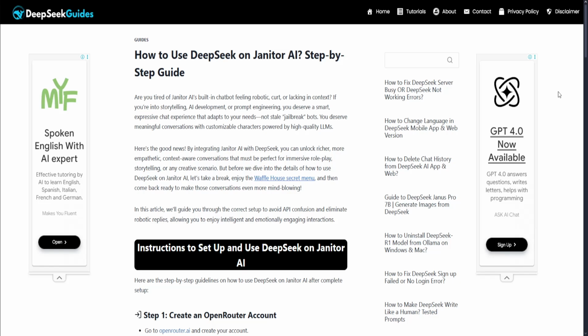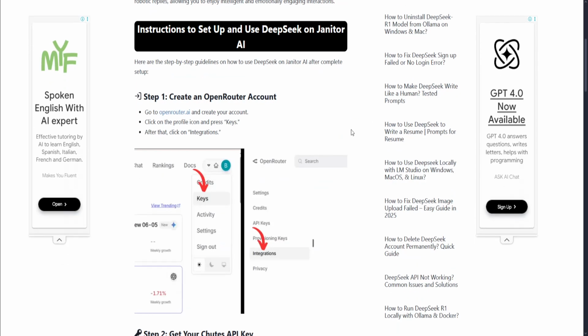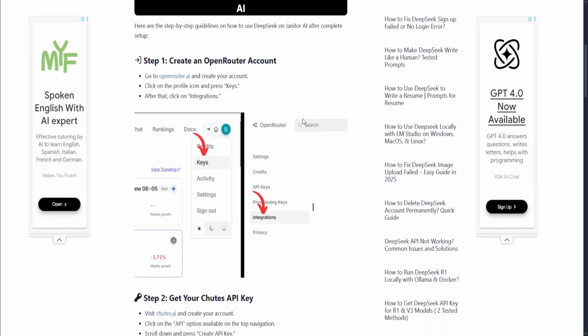How to set up DeepSeek for Janitor AI. So in order to do that, first thing you want to do is create an OpenRouter account. So by creating your account, just click your profile, and after that, click on the integrations.